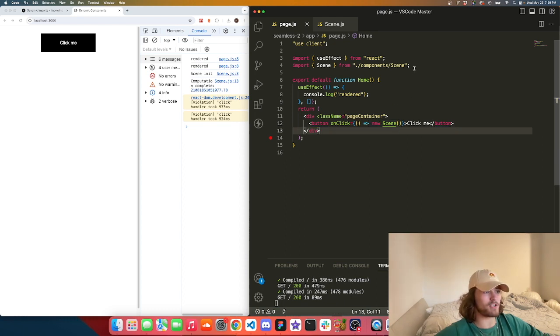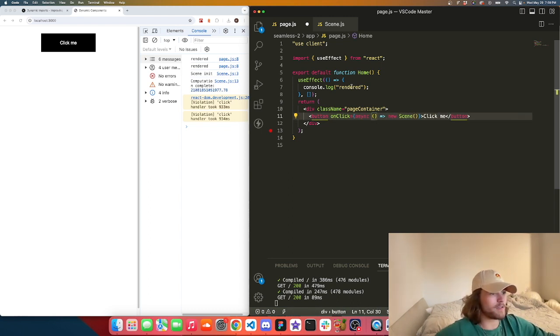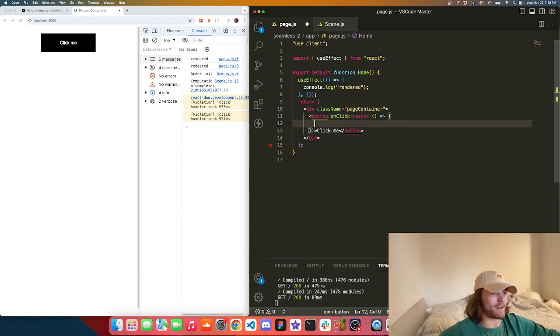So the only change here, which is pretty simple, is you're going to first get rid of the import up here. We're not going to import it up here. And we're going to change this function here. So this function is going to turn into an async function, and we're going to make it have brackets there. And we're going to create the scene within this async function.